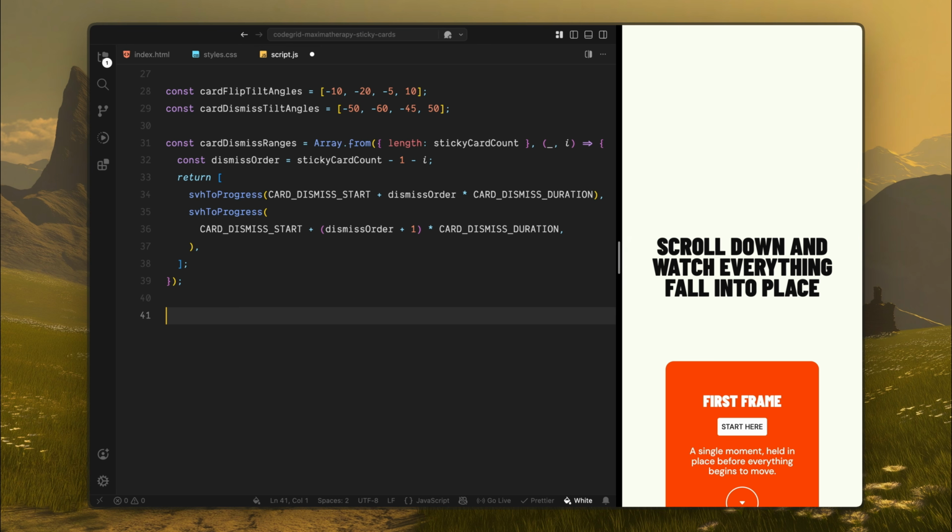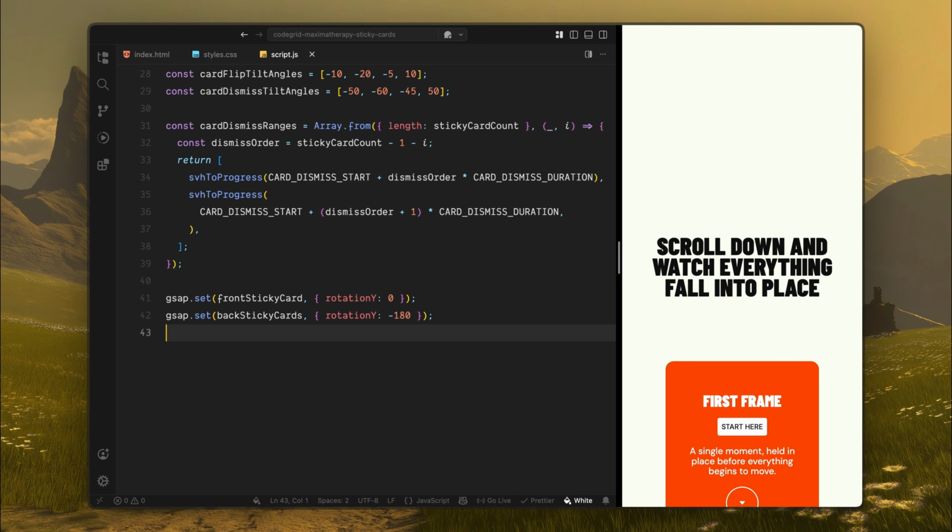Now I'll set the initial rotation states using GSAP's set method. The front card starts at 0 degrees, fully visible, facing us. The back cards all start at negative 180 degrees, completely flipped away, hidden behind the front card. This is the starting position before any scrolling happens.